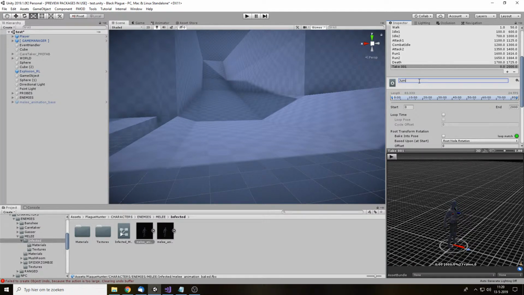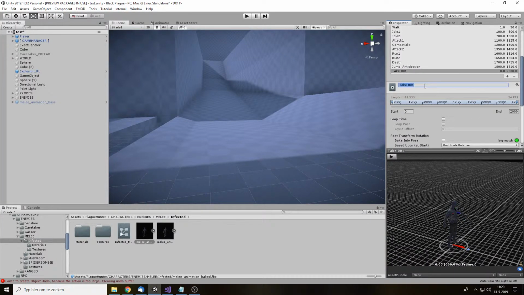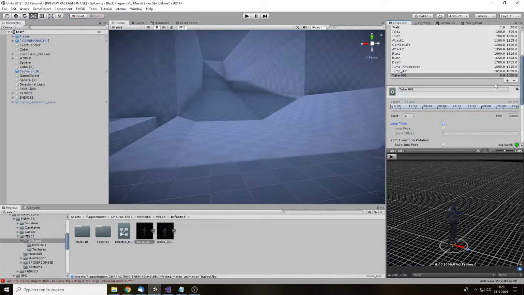So we first have the jump anticipation. Anticipation, nice word as well. From 1800 to 1810. We don't want this to loop, so I'm not going to turn it on. Then we have the airborne time here, so then we have the jump air. It's from 1810 till 1820. This should loop again, so this is just him flying in the air. This should loop.